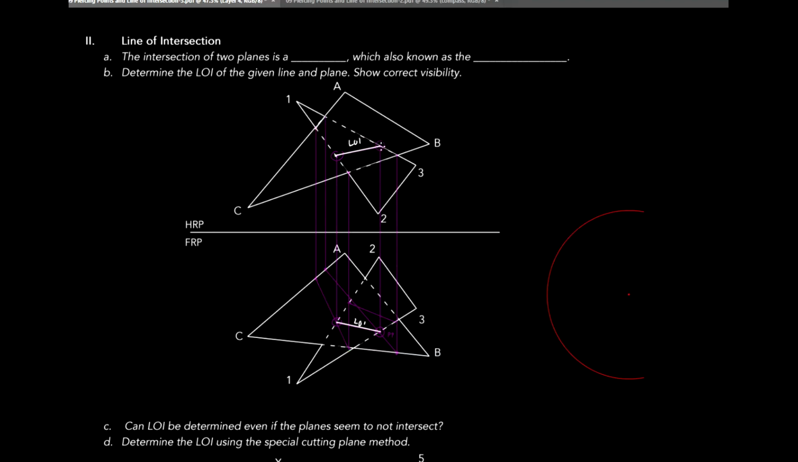nag-meet tayo ng piercing point, therefore, visible ulit tayo. Nag-meet tayo ng intersection point. So, gagawin ko ulit siyang hidden. So, hidden to. Nag-meet tayo ng intersection point ulit. So, gagawin ko ulit na visible to.